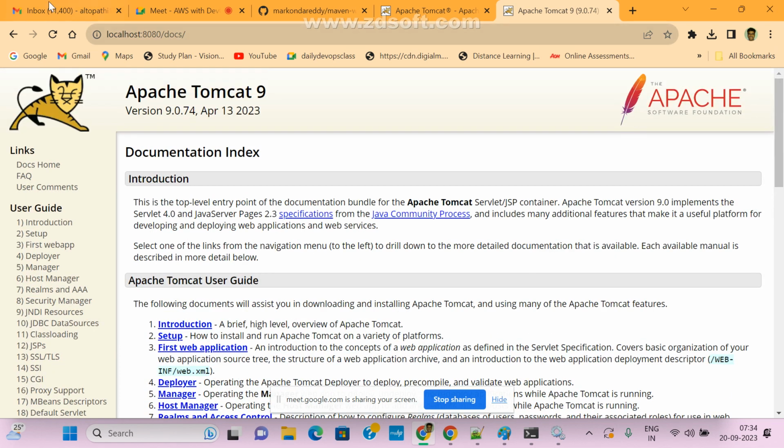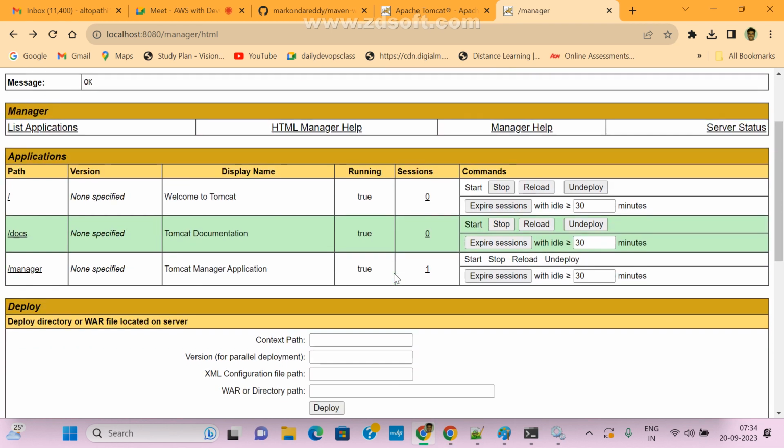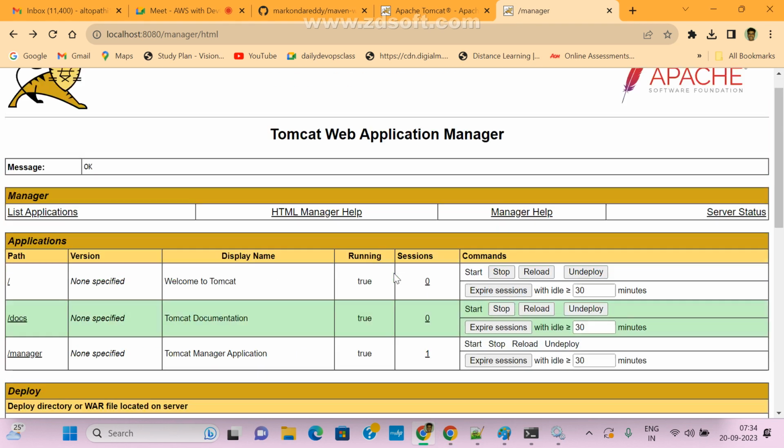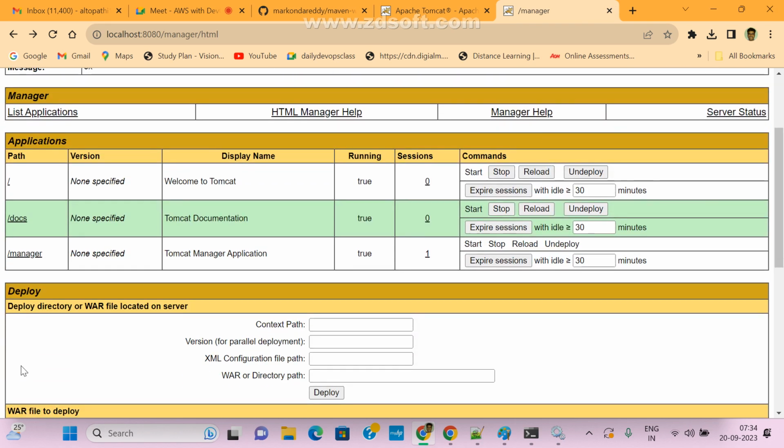Already they deployed these. Now how to deploy my application? Where is your application, guys? Where is your artifact file? Your artifact file is in your local machine, right? Yes or no? Yes, sir, local machine. Now how to deploy manually? There is one option.